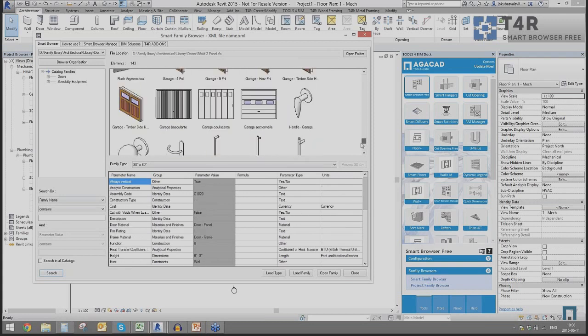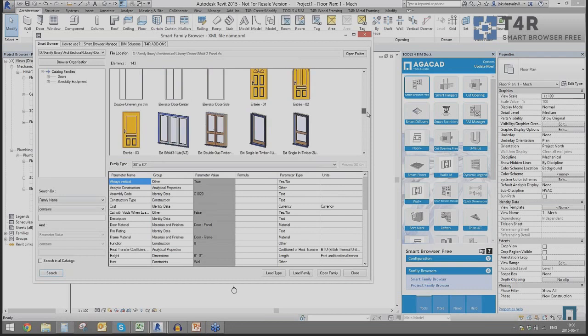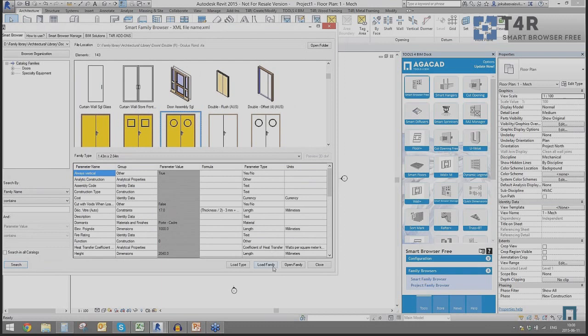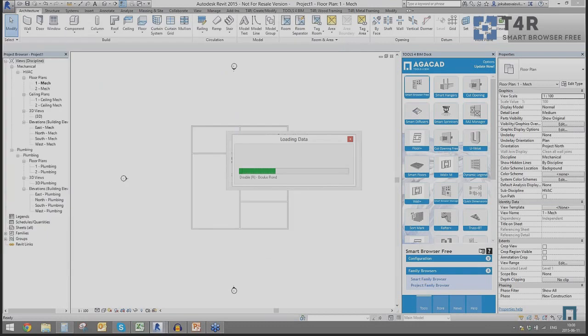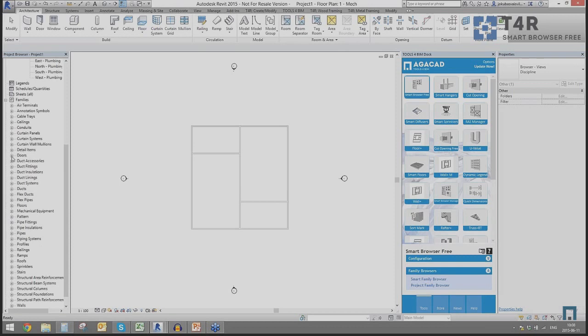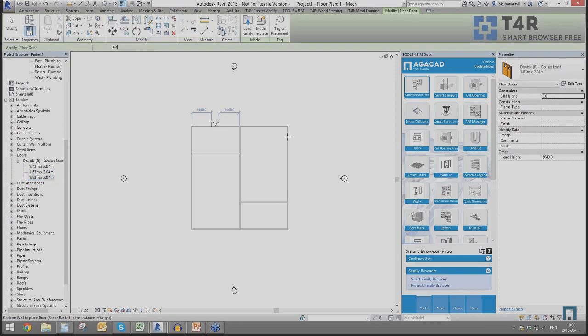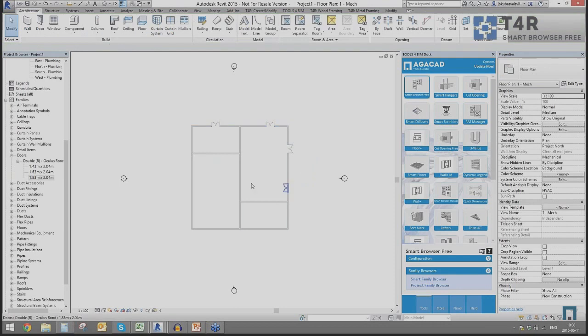As well, I have very nice views of all of these elements, so I can just use the simple load family functionality, and this family will be loaded into my project. So it doesn't matter, you can upload your families, and afterwards you are able to use your families just in Revit. As you can see, I have inserted several doors into my project just using family browser functionality.